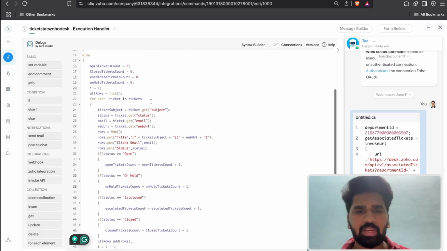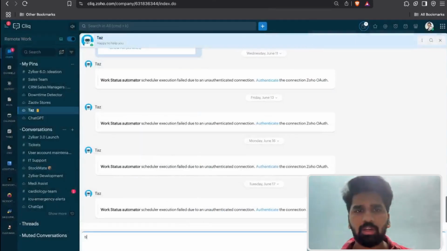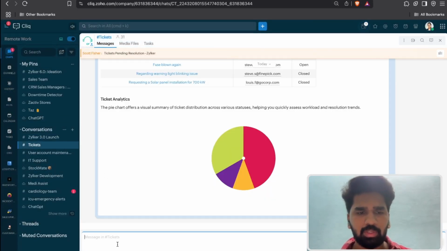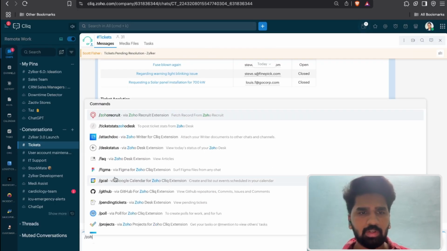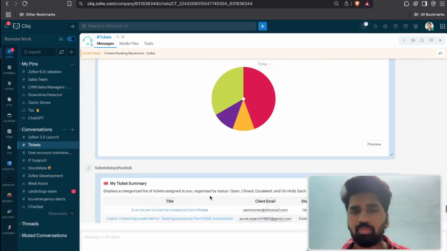So after clicking save and edit code, copy the code which has been mentioned in the handout section. Click save. Now go back to Cliq and choose any channel. So let's type the slash command.